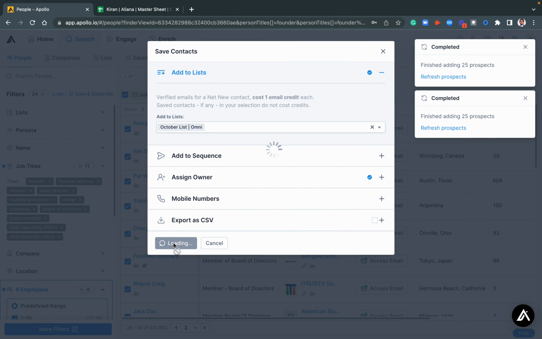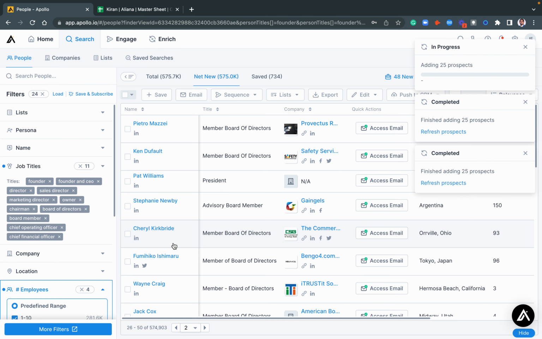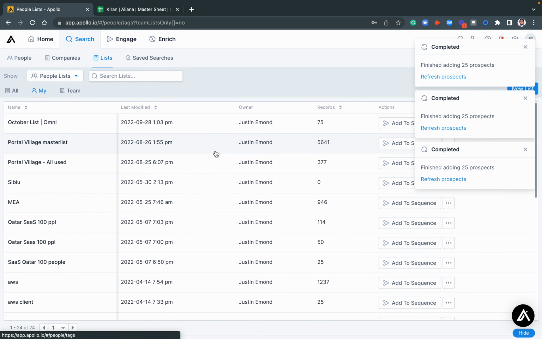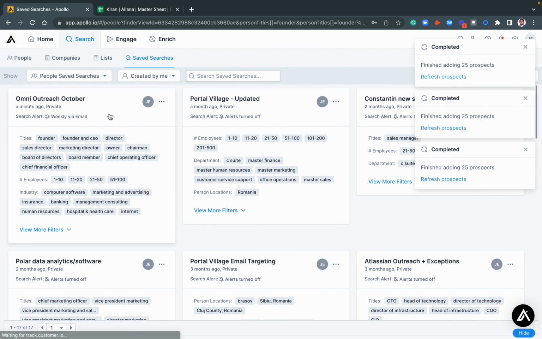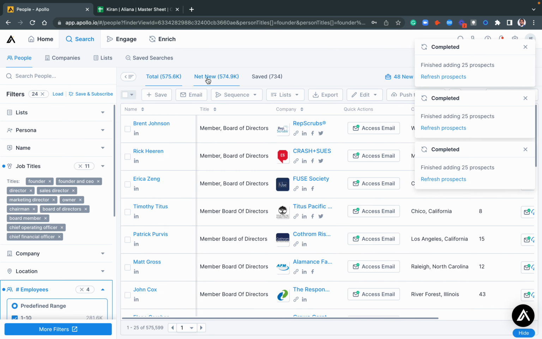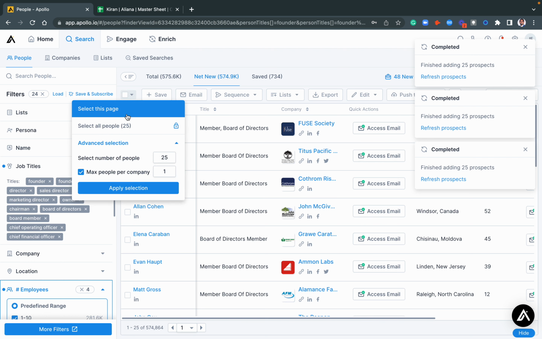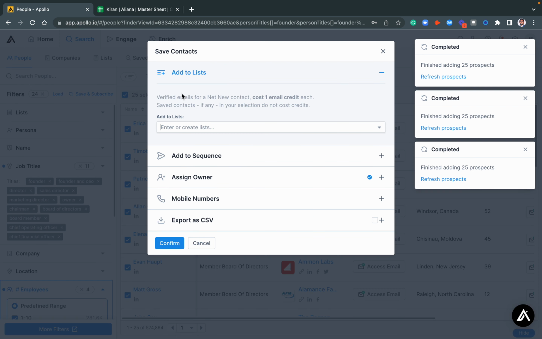Again here, I'm going to go up to 100 or 150 so that we can actually go back and check here. We added 75. So I'm going to add more, let's say 75 more. So I'm going to go to net new, select this page, 25 added, October list, confirm. So I'm assuming 100 is added now, but I won't count. I can always look at the list that we have.